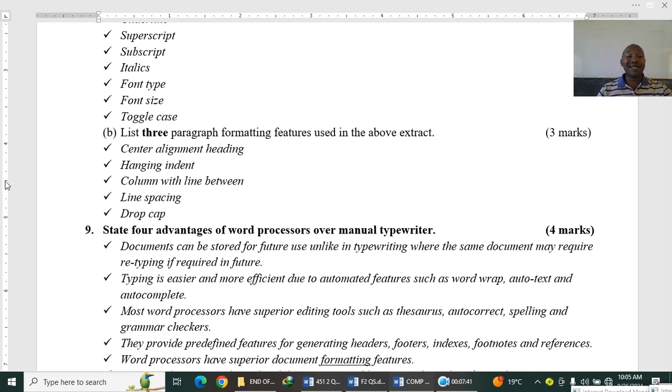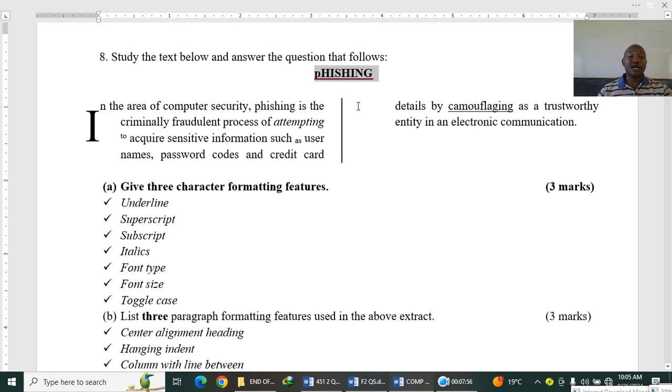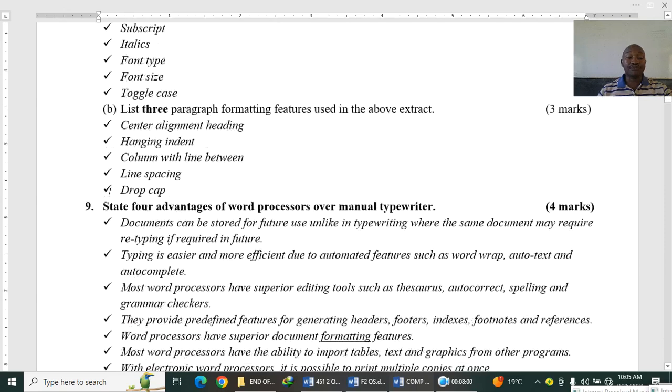Remember, we have character formatting and paragraph formatting. So up there we have hanging indent, we have drop cap, we have line spacing, we have column with line between, we have center alignment, heading. So when you just look at this one, you can be in a position to see all those.